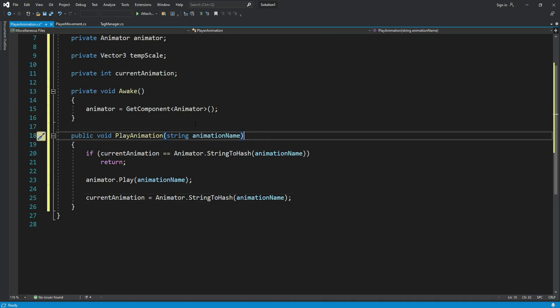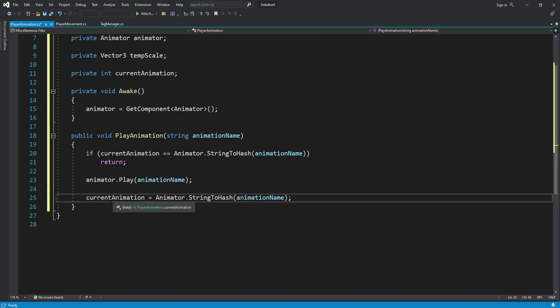So for example, if we pass the death animation right here, and if the current animation is the walk animation, then we will simply convert the death animation to the integer, and then the current animation will be equals to now the death. So then we are going to return that death animation and then we will play that animation. And right here we are setting the current animation to the death.